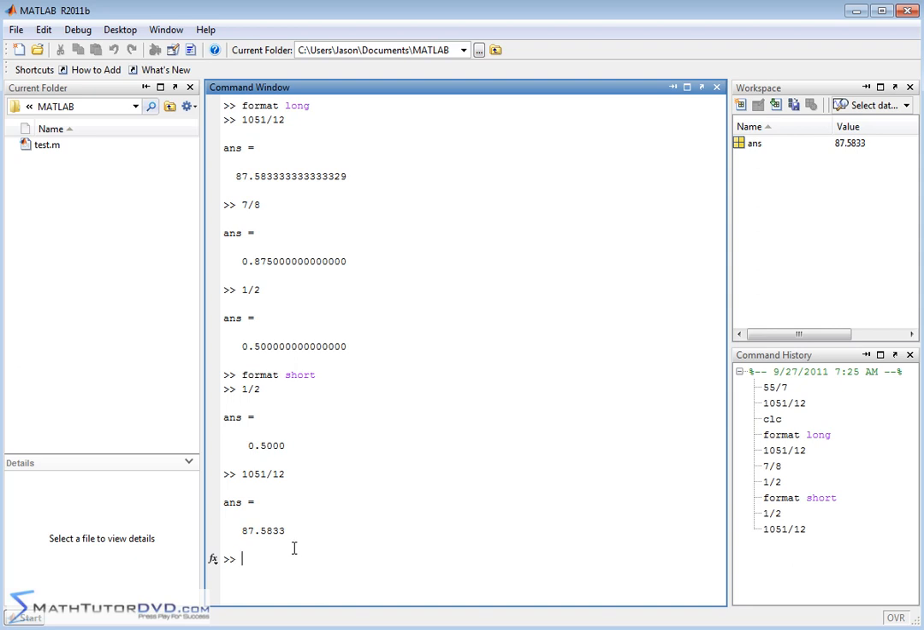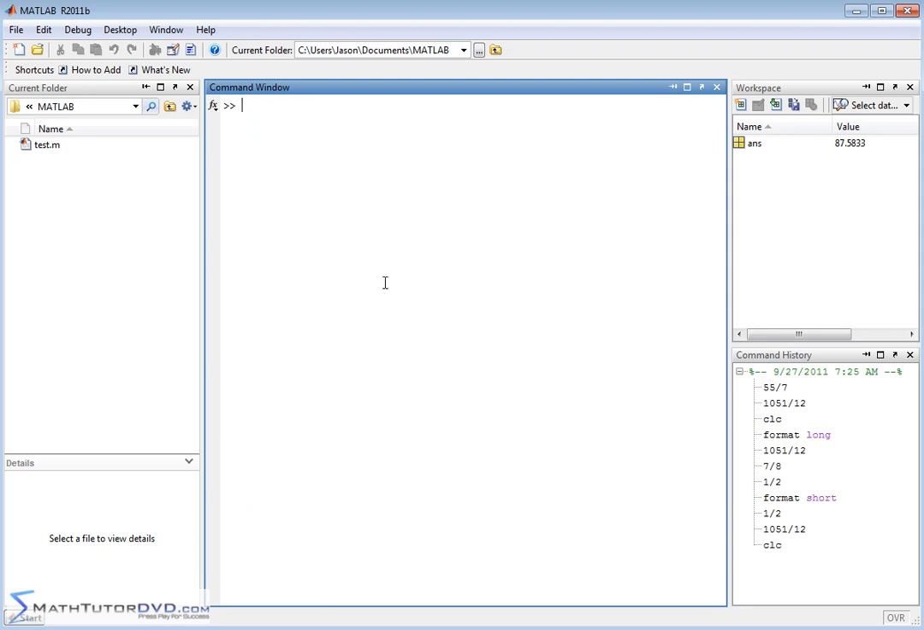So you don't have to worry so much about giving up precision in your actual calculations when you do format short and format long, because MATLAB's using the full arithmetic to do all the math. It's just displaying more digits to you here, and it's displaying fewer digits there. So it's giving you more digits or less digits depending on what you want. Personally, I like to leave it in short format because it's just fine for me. But if you need more digits, then you just go to format long.